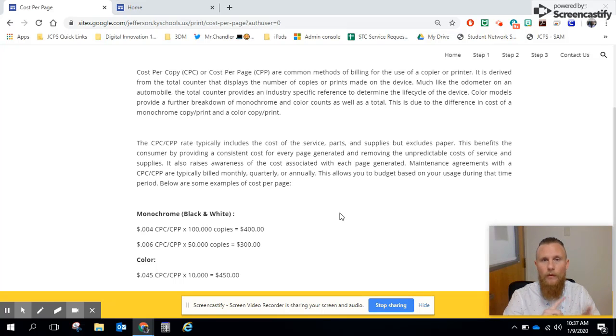So they also will phone home and alert the vendor whenever maintenance is required. And that also is included. So if it needs a maintenance kit or it needs a new roller or whatever, based on how many pages it's produced, it will tell them and they will show up and take care of that in a timely manner. So it's kind of like an oil change on a vehicle.